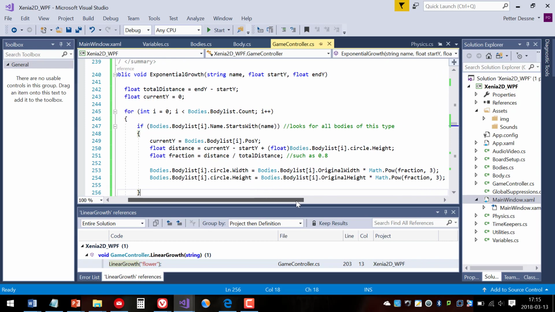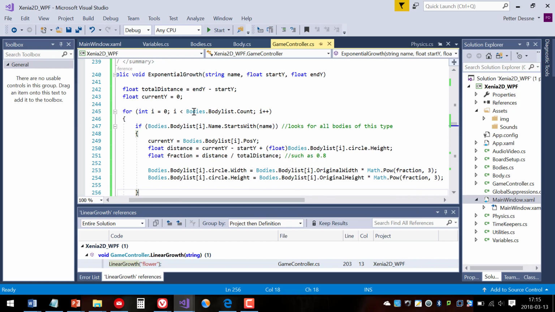And here's the code. So first I just check how far of this total distance has been passed in relation to the starting and ending points. Then once again I check for the name, if it's a flower in this case. And I get the distance, and then I have a fraction, which is just one thing divided by the other.